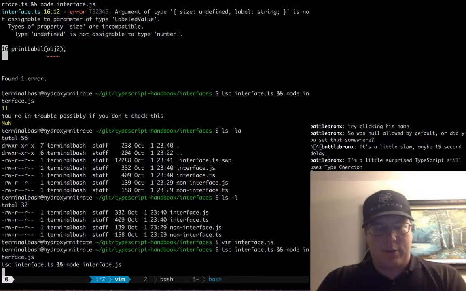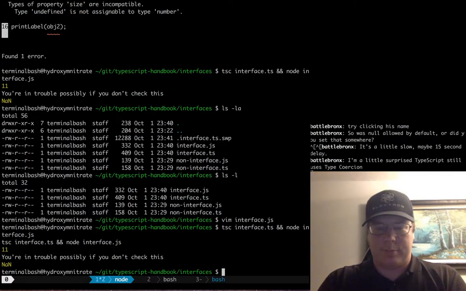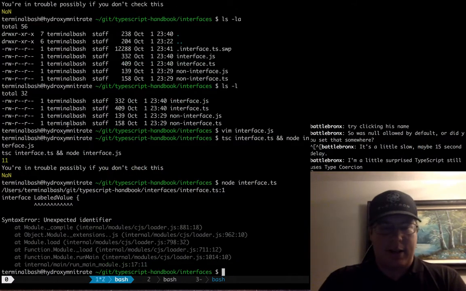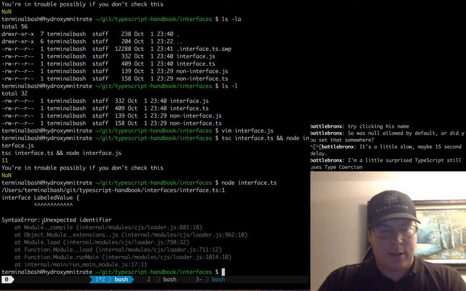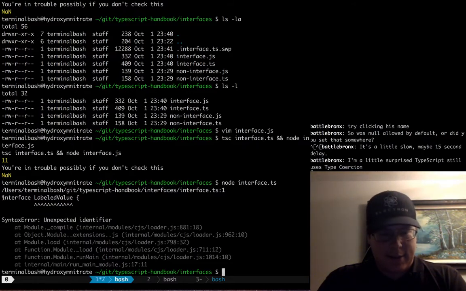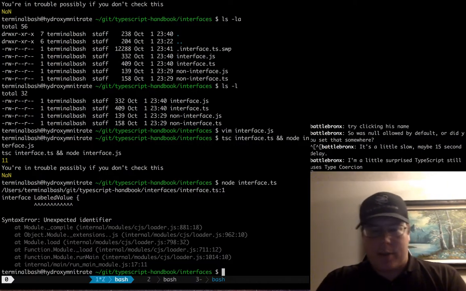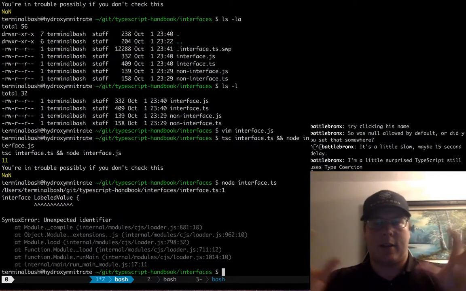If we tried to do node interfaces.ts, we're going to get an error. It's going to say, hey, unexpected identifier here. It doesn't even know how to handle interface, let alone the name of the interface. Node just isn't meant for TypeScript, right? So they're two separate technologies working in concert with each other for a better development experience.